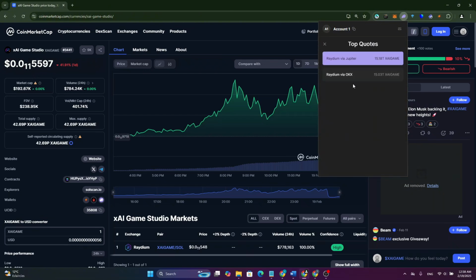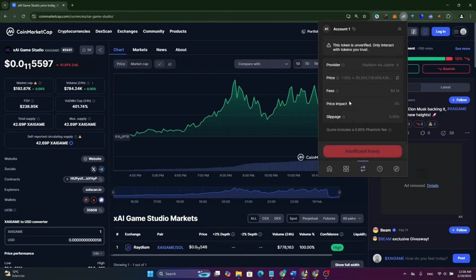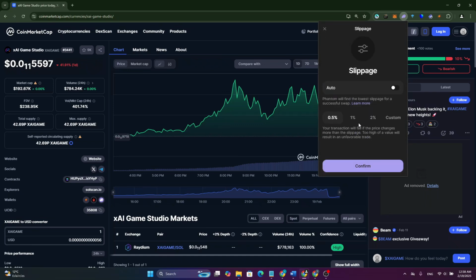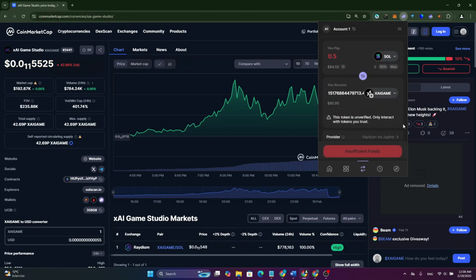Now after that, select a provider, for example Jupiter, and make sure to read all of that information here and click on swap, and you will be redirected to the Jupiter provider page to be able to buy this token. So if you face an issue, go back to this page and switch the slippage from here or custom, because most of the issues come from the slippage, and after that you will be able to buy this token without any issue. So this is how to buy xAI game token.